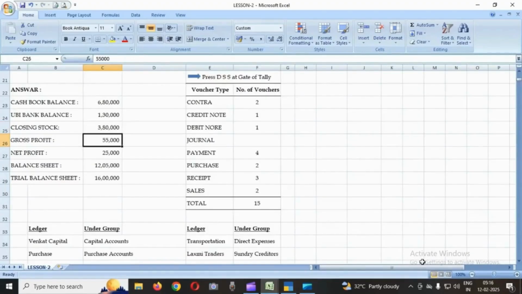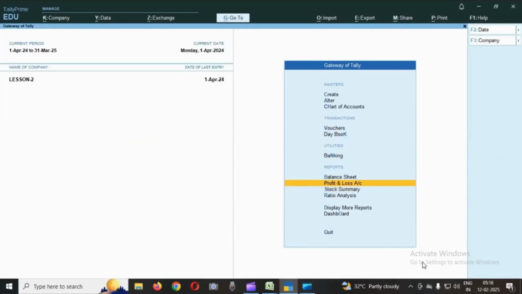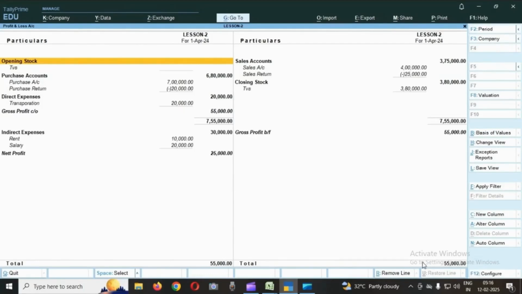What's next? Gross profit. Our gross profit is 50,000. To see the gross profit, look here. Now for detailed information, press the Alt+F1 button on the keyboard for the detailed view. Up here, this is the trading account, and below is the profit and loss account.